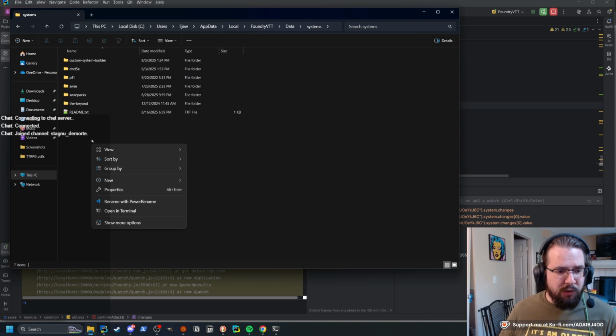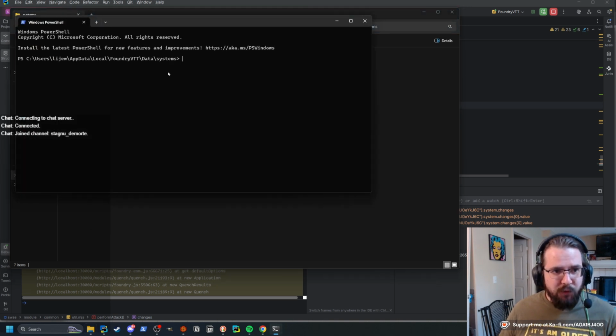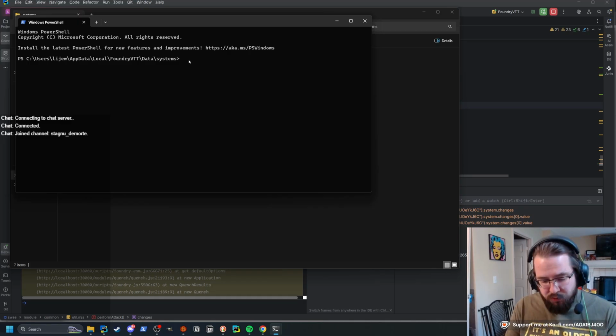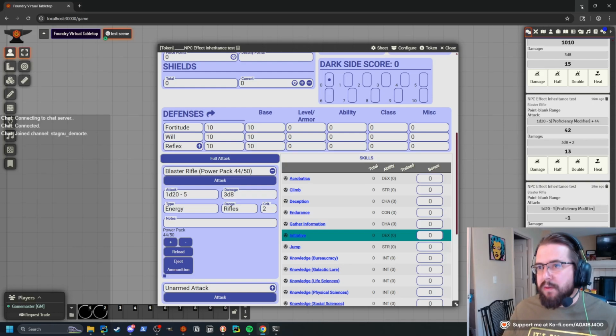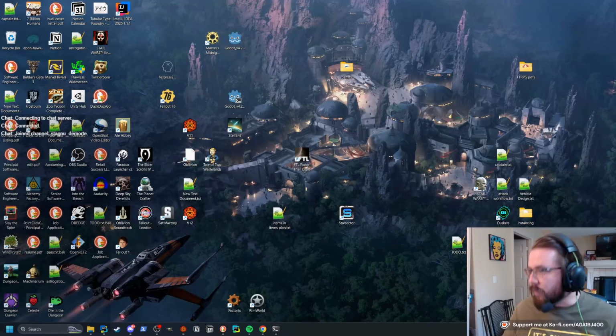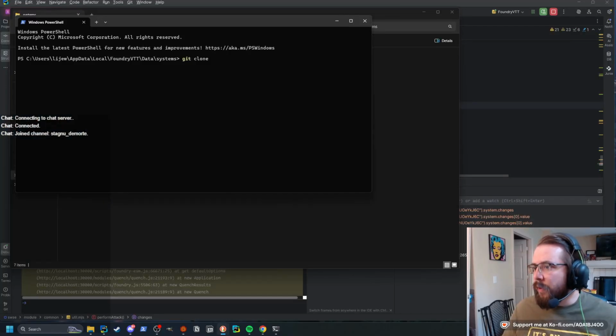Let's see, can I get a terminal window? There we go. Open a terminal window right here. We use git for this. Now you get to see how often I actually use git. We're going to use git clone in this folder right here. What you're going to clone, we're going to pop over to the main GitHub page.